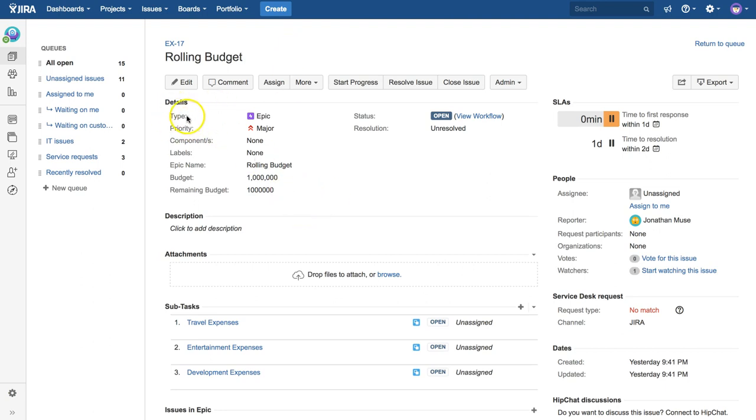So a great example of this is possibly something like a rolling budget. Over here we're looking at the parent level ticket. This is just an epic, but it could be any sort of parent level ticket. And the two new fields that we've created are budget and remaining budget. For the budget, this is just a regular Jira core numerical field that we've just pre-populated with 1 million arbitrary units.